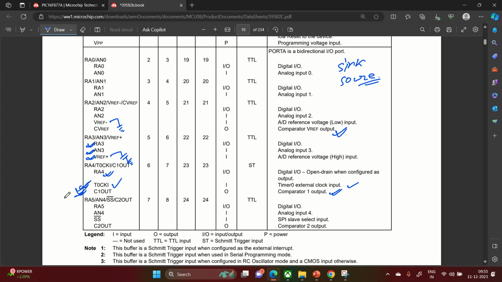Similar to this, RA5, AN4 is well understood. Coming to SS bar, which is slave select, so SPI slave select input. If you want to select an EEPROM or maybe another connected IO expander or any other device that is connected through SPI communication, this SS pin will be used as the select input.